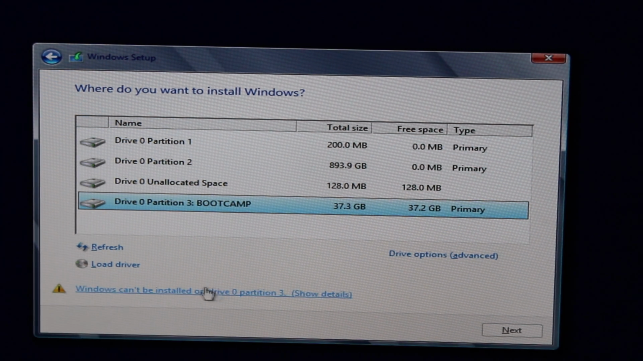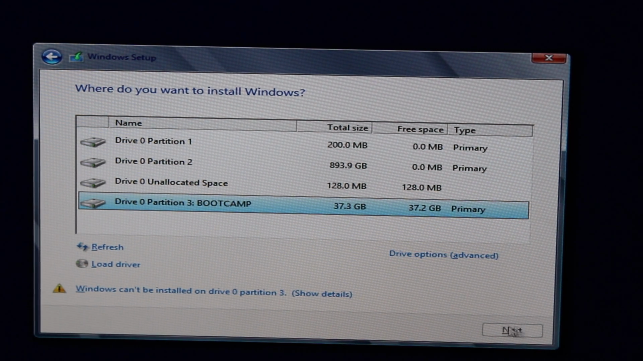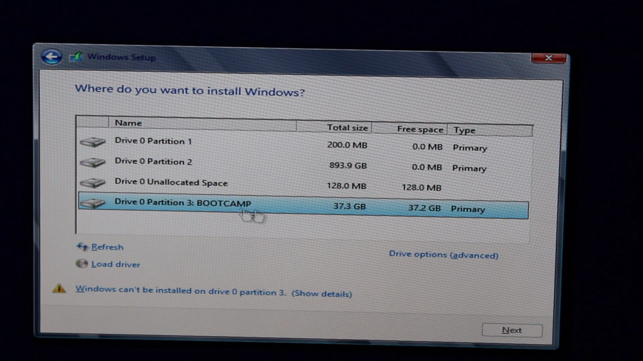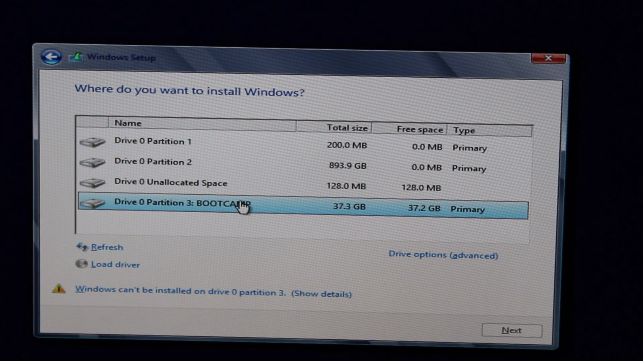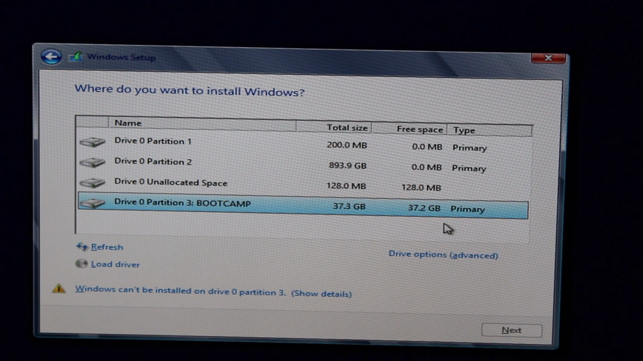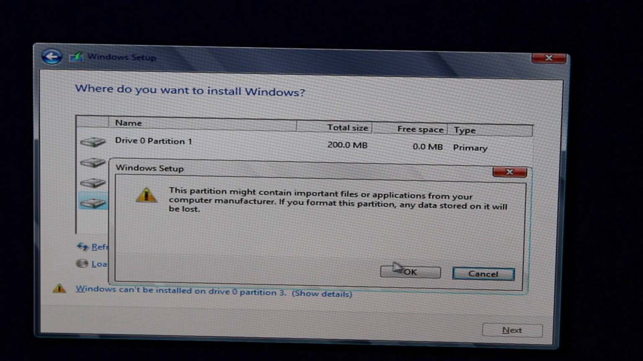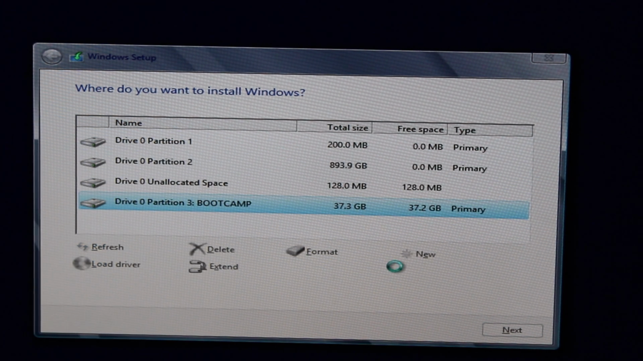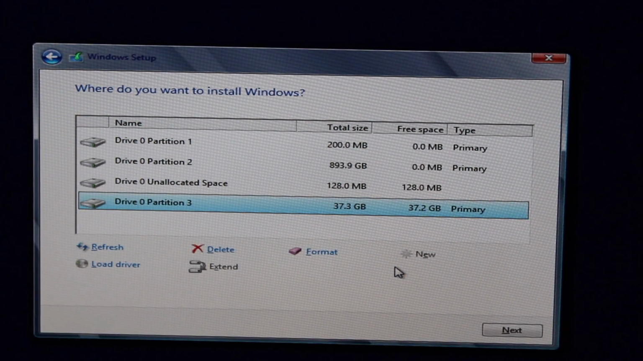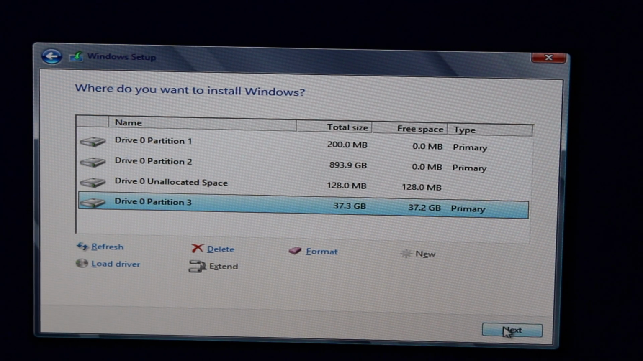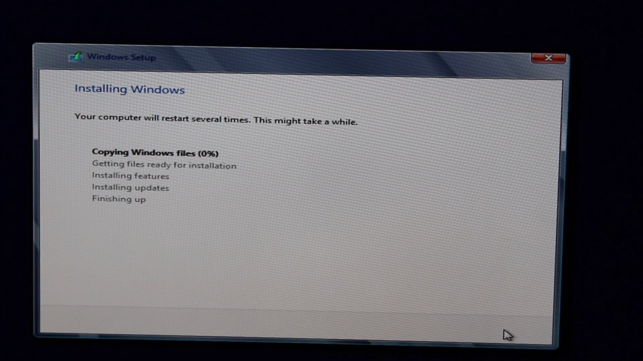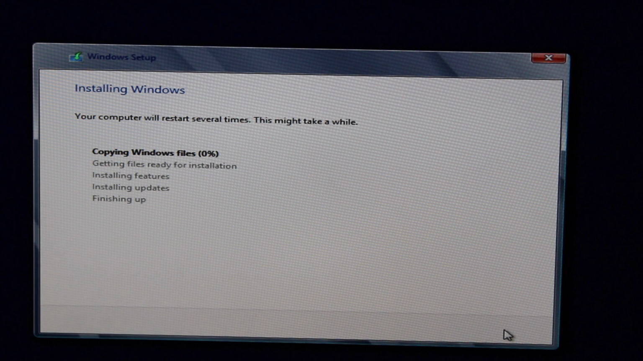Okay. And we want to click on Drive Options, because you'll see that Next is grayed out. The reason is that it's not formatted in the format that Windows likes. So we need to go into Drive Options and we're going to format. And okay. So that's going to format the partition so that Windows can read it. And now click on Next. And that is now going to start the install process.